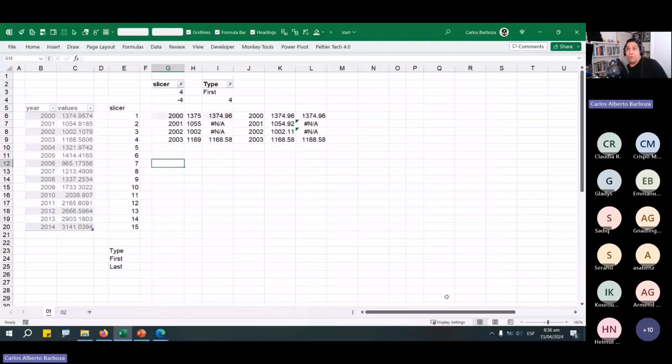It is possible without PIVOTBY or GROUPBY, but it's really more cumbersome. And I would recommend checking out the Excel Is Fun YouTube channel. He does have a couple of examples where the formula is lengthy and a bit complex, but you can get it. Okay.